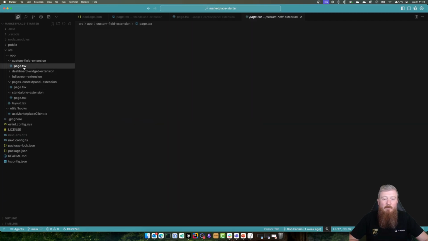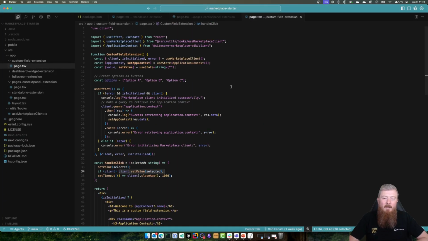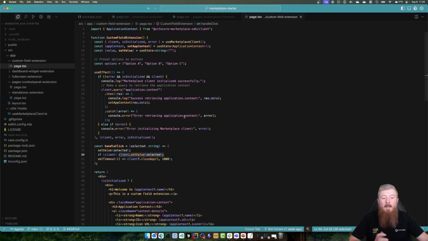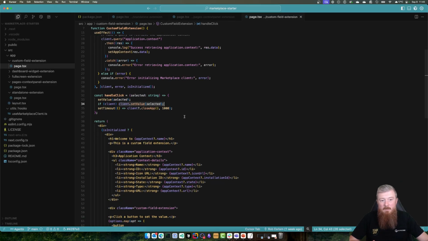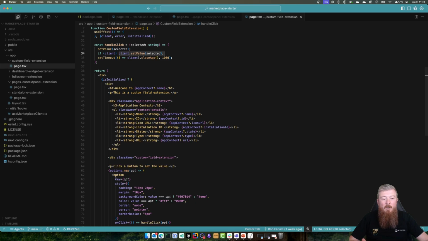The other one is the custom field widget. Again, this has a slight bit of extra functionality because when you're creating a custom field, you need to persist the data back into the field itself, and the SDK is how you do that. Again, we're getting basic application context data here, but in this control, we output 3 buttons. Really basic, and you can call button A, button B, button C. When you click it, it's going to persist the value back.